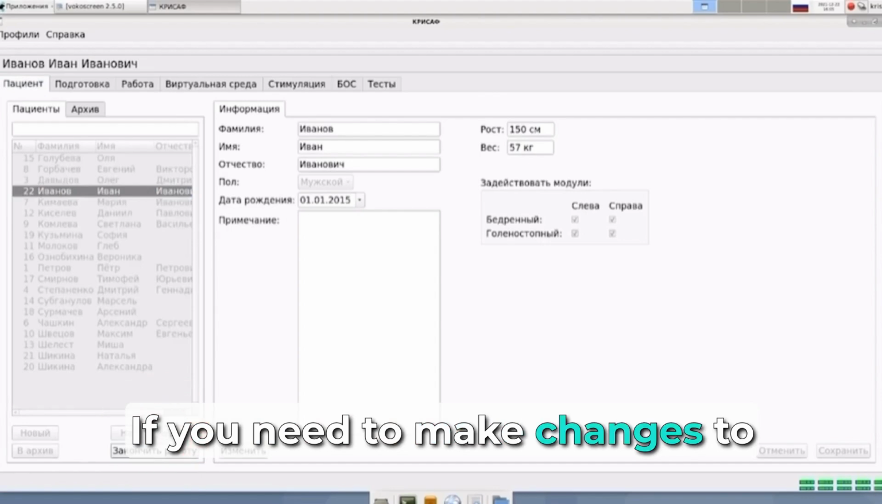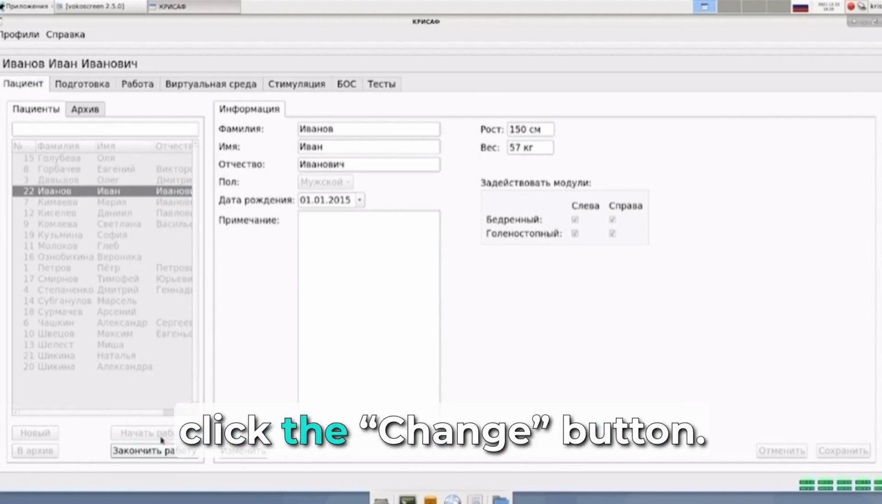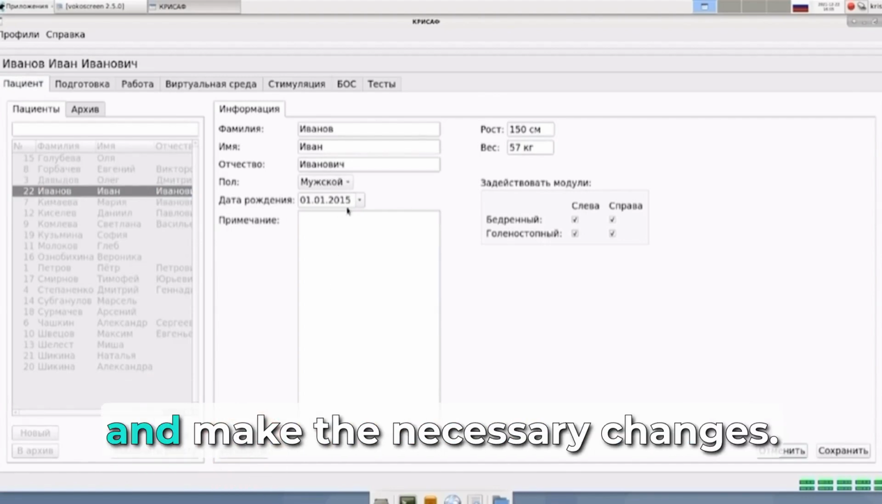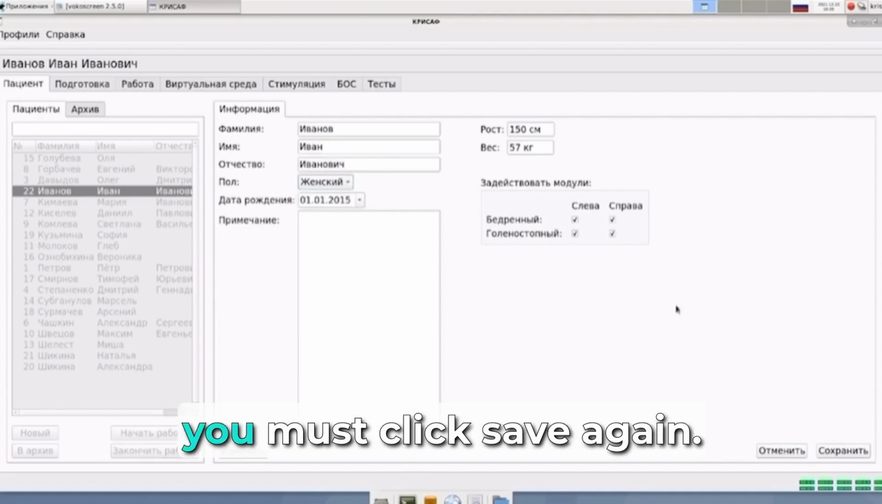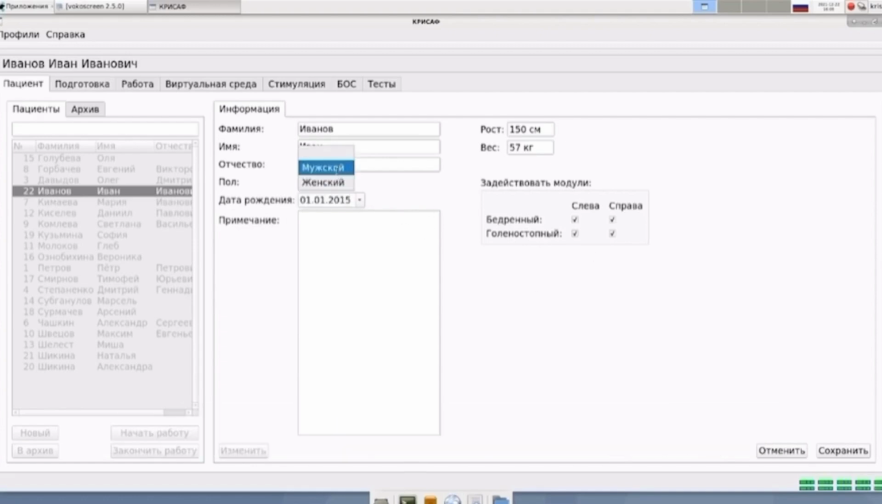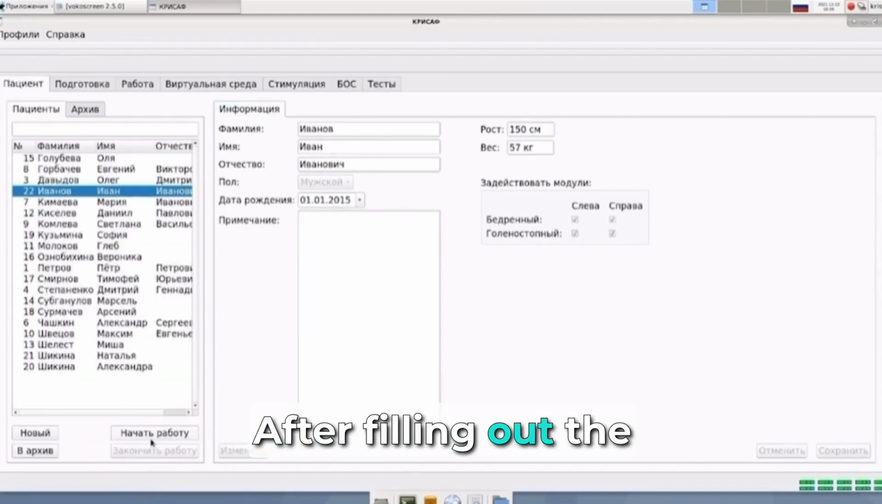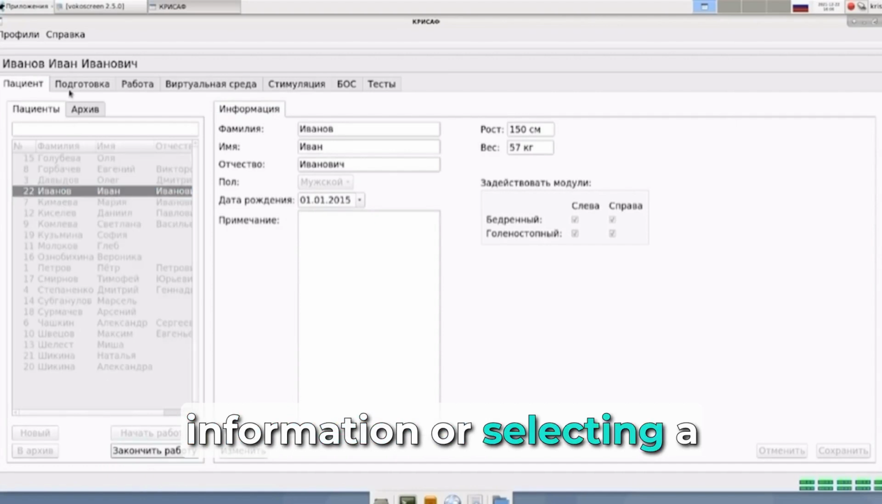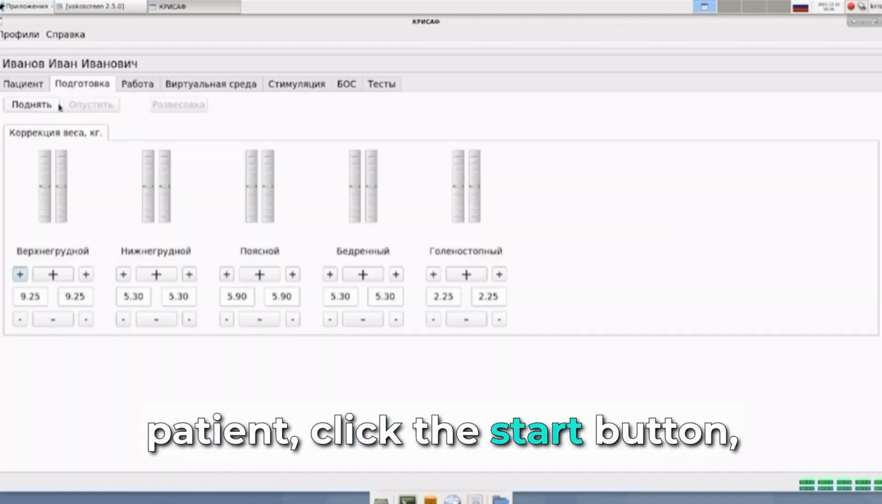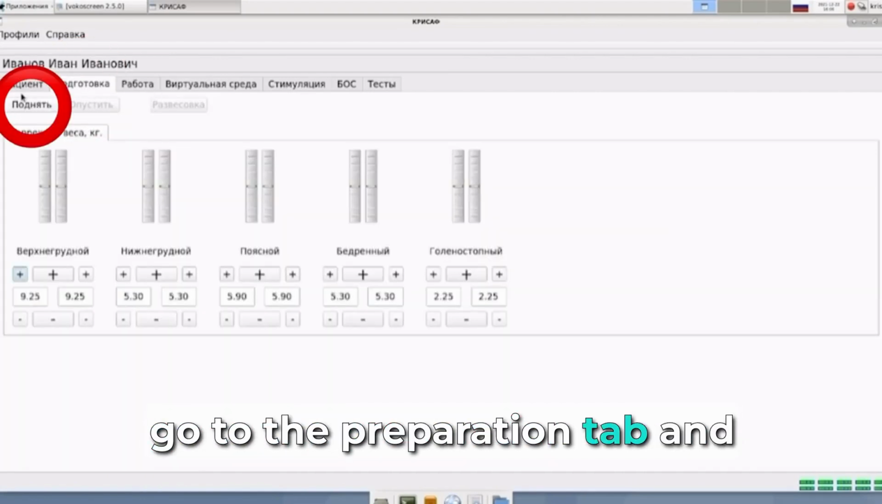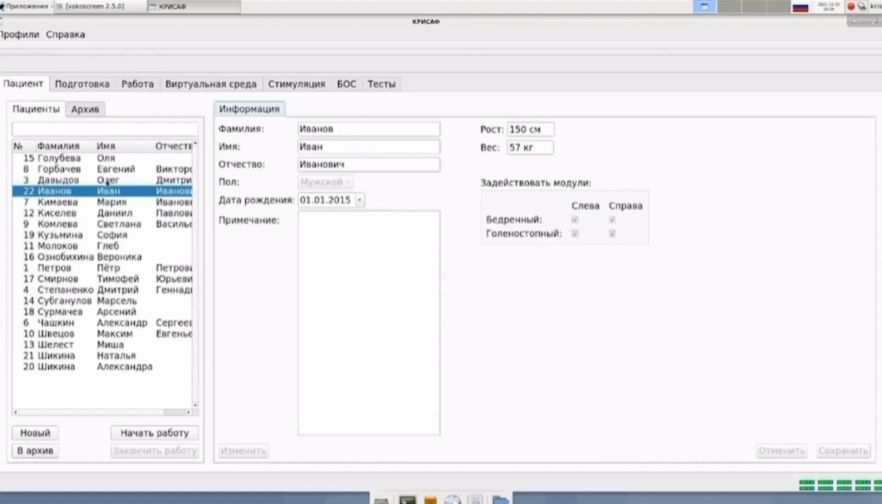If you need to make changes to the patient information, click the Change button and make the necessary changes. After making changes, you must click Save again. After filling out the information or selecting a patient, click the Start button. Go to the Preparation tab and we can start lifting.